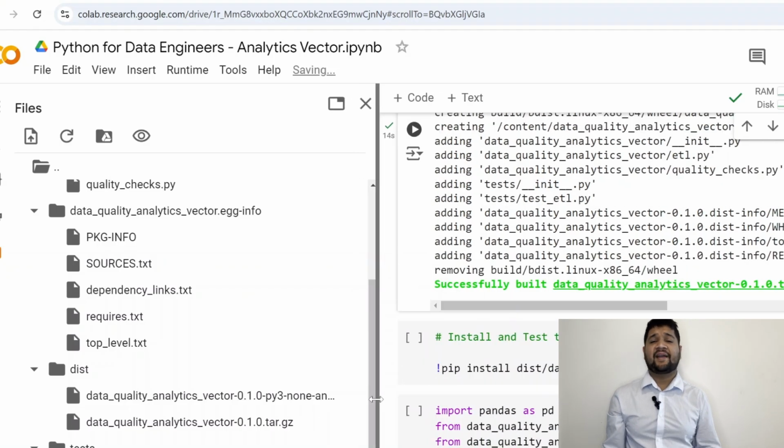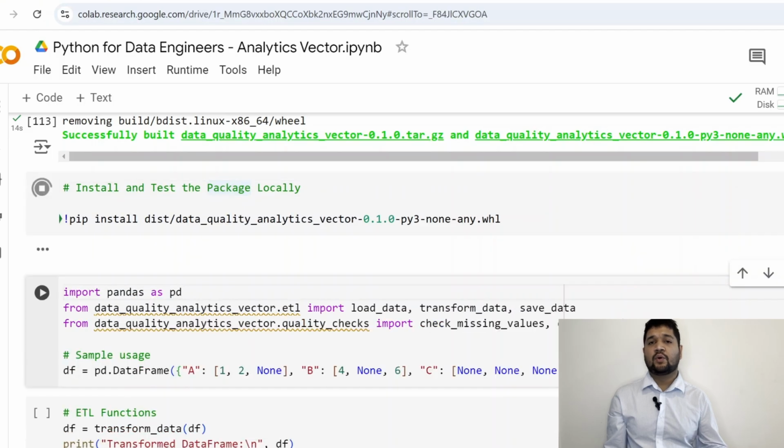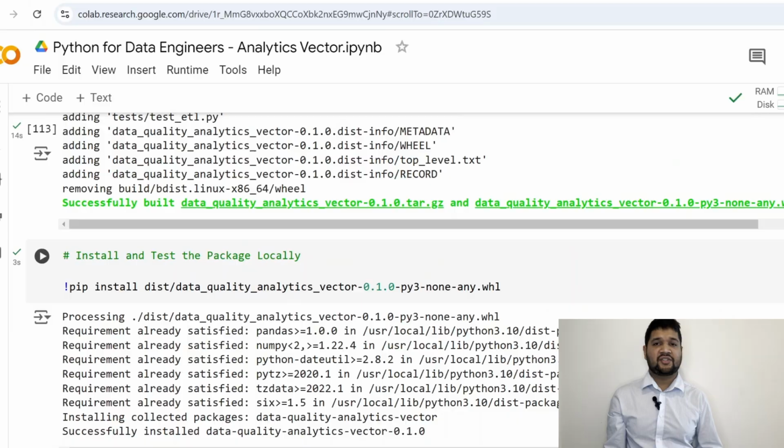We also test our package locally before we actually distribute it. It's very important to do local tests, such as installing locally and trying to use the functions.